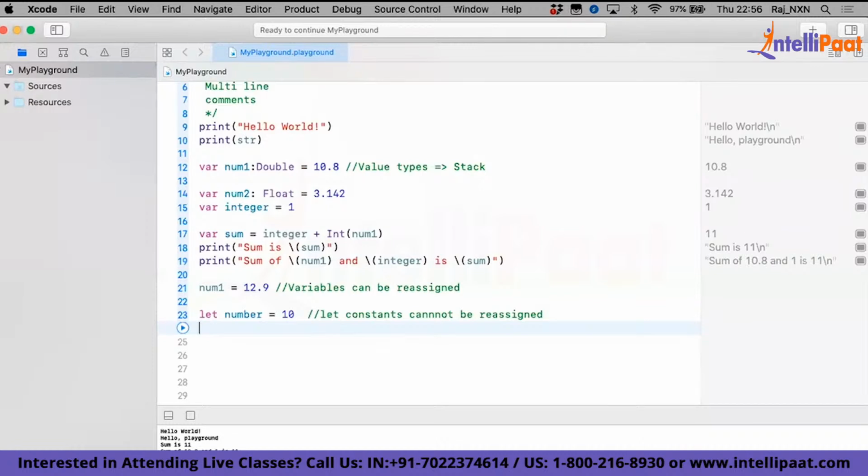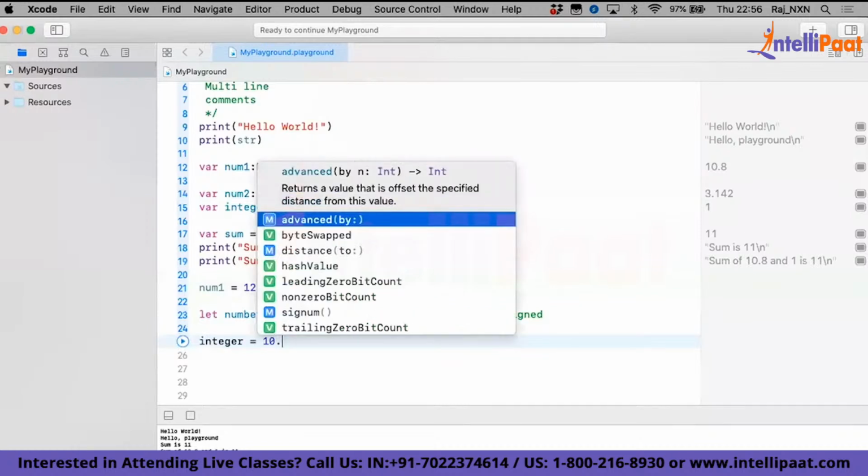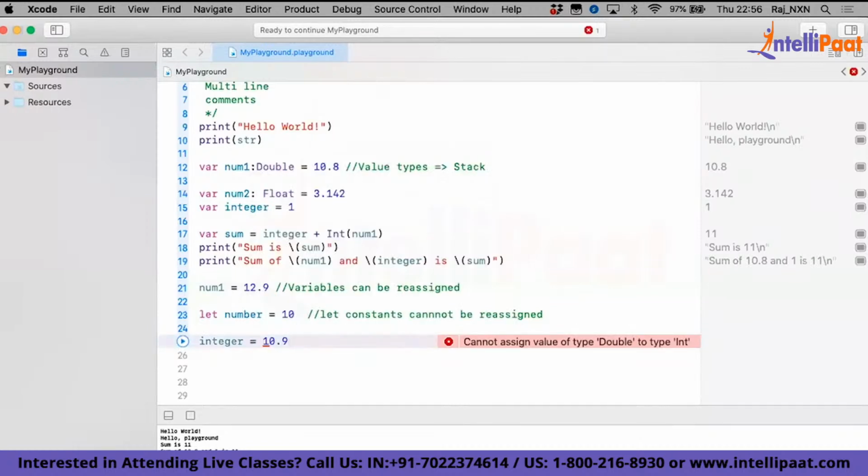There's one more thing that you should know. I have an integer 1 here. Okay, I can say integer equals 10. It was 1. I say 10. But if I say 10.9, an error. So the third thing that you should remember is you cannot change the data type.